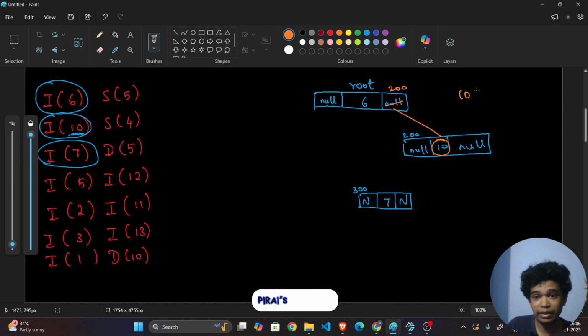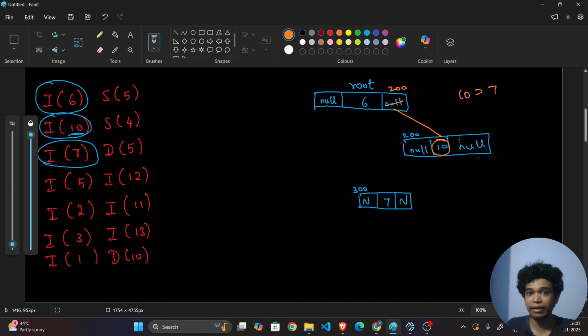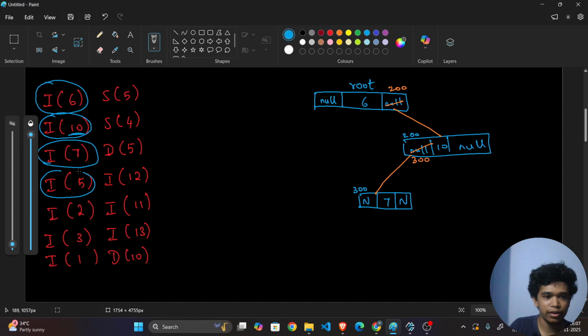So 10 is greater than 7, which means 7 should be in the left subtree of the 10. Can you understand this? Yes. Whether its left child is empty? Yes, it is null. So what are you thinking? Just update the value, make it 300, and connect them. That's it. Okay, fine. The next one, insert of 5.